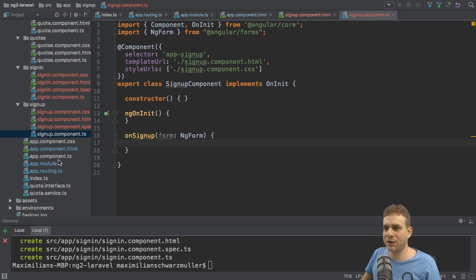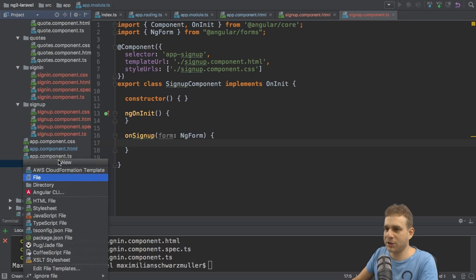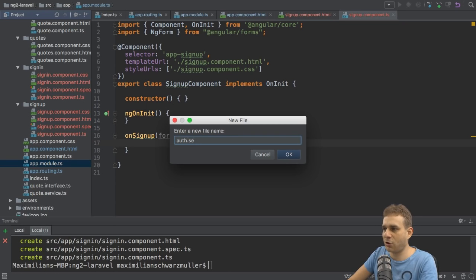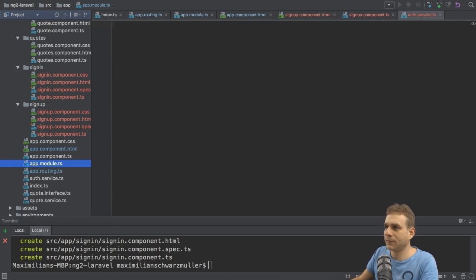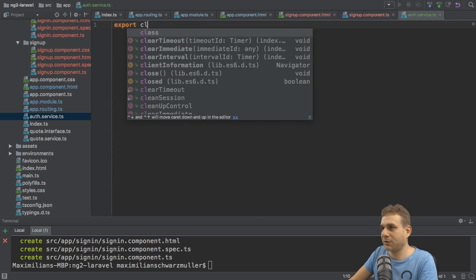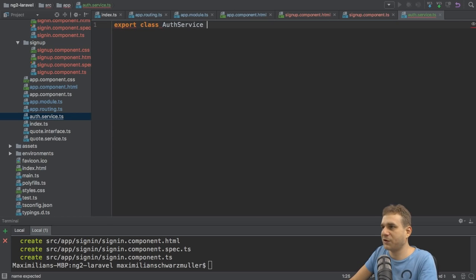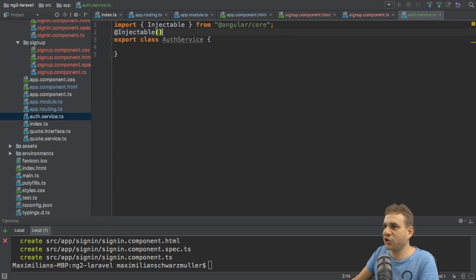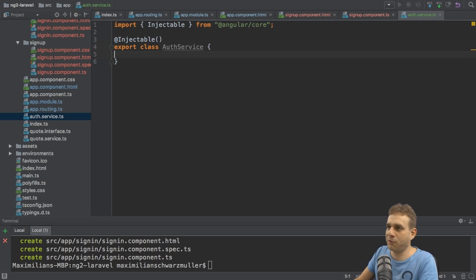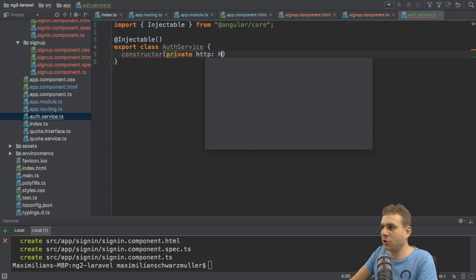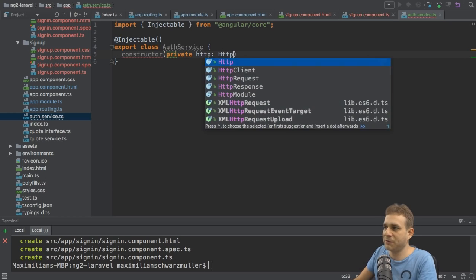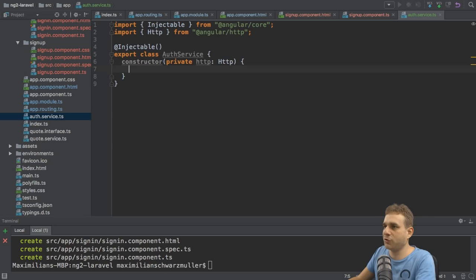To do so, I will create a new service. I'll create it here in the root folder and I'll name it AuthService. So let's export the class with a name of AuthService. And in there, I'll add the Injectable decorator because I will inject something. Make sure to add the import. I will inject the built-in Http service because, of course, I need to send an HTTP request to the backend. So make sure to import Http here too.